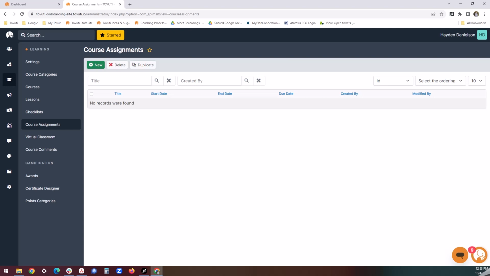For teaching purposes, I will now act as a Tovuti administrator. In order to create a more enhanced learning experience for my users, I want to assign certain courses with due dates and open and close dates. I also want my users to know exactly when something is due, both on the platform and via email. Let's talk about the steps necessary to successfully create and manage assignments.